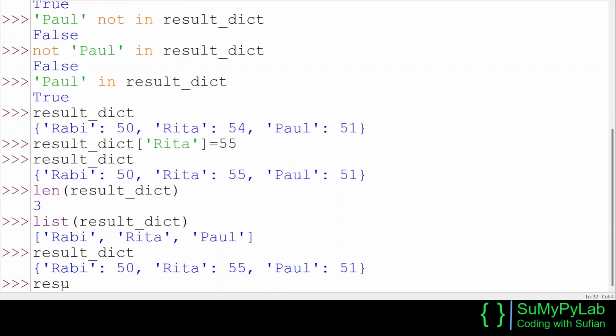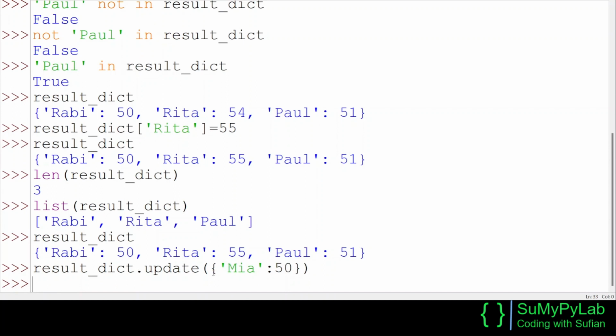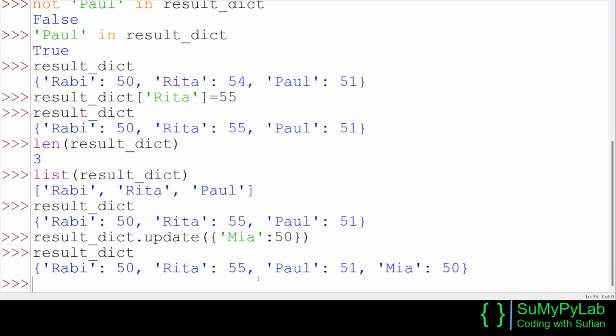Now we will learn how to update a dictionary using the dictionary method update. Here is an example. Here we pass a key-value pair to be inserted in the dictionary. Look into the content of the dictionary. Mia 50 pair is inserted in the dictionary.